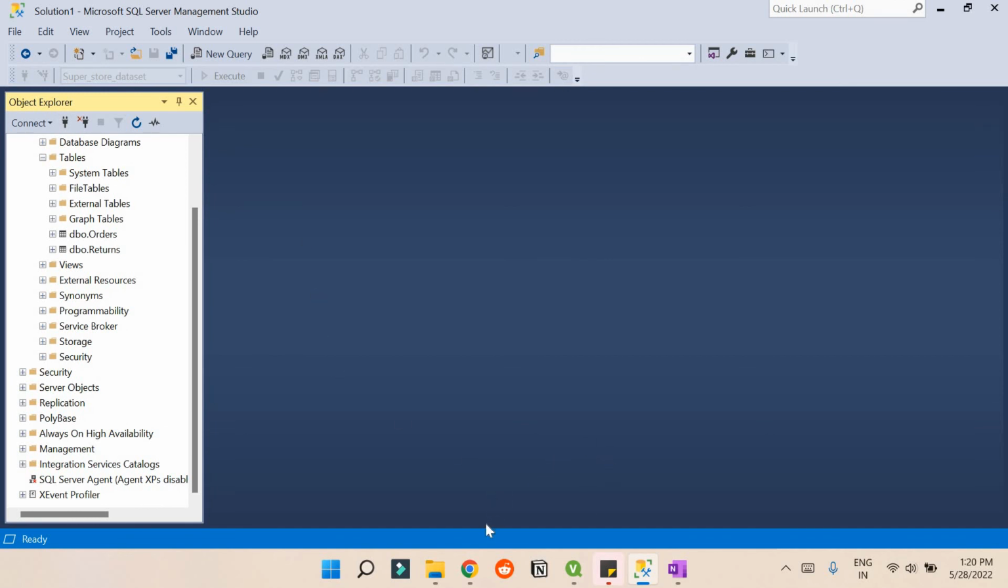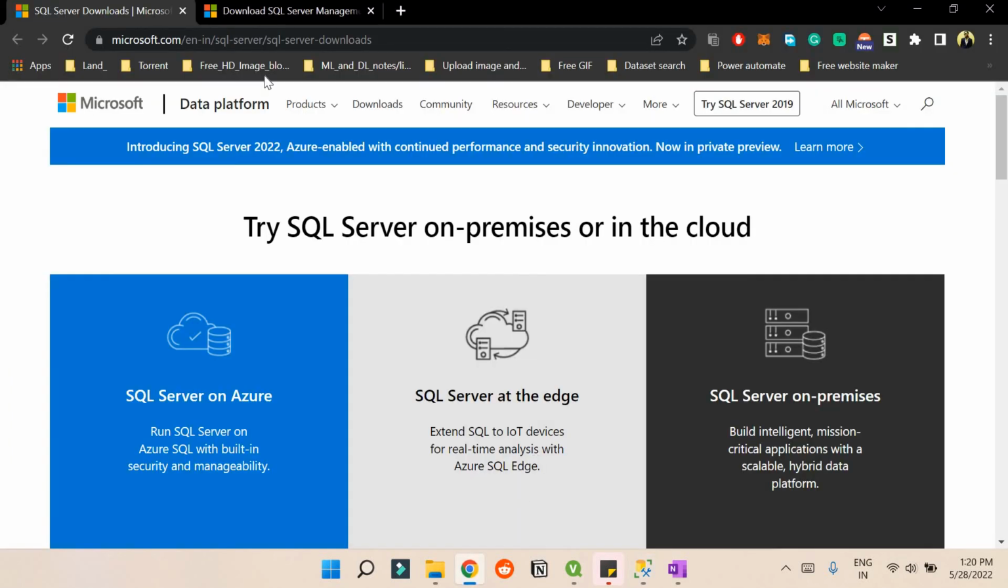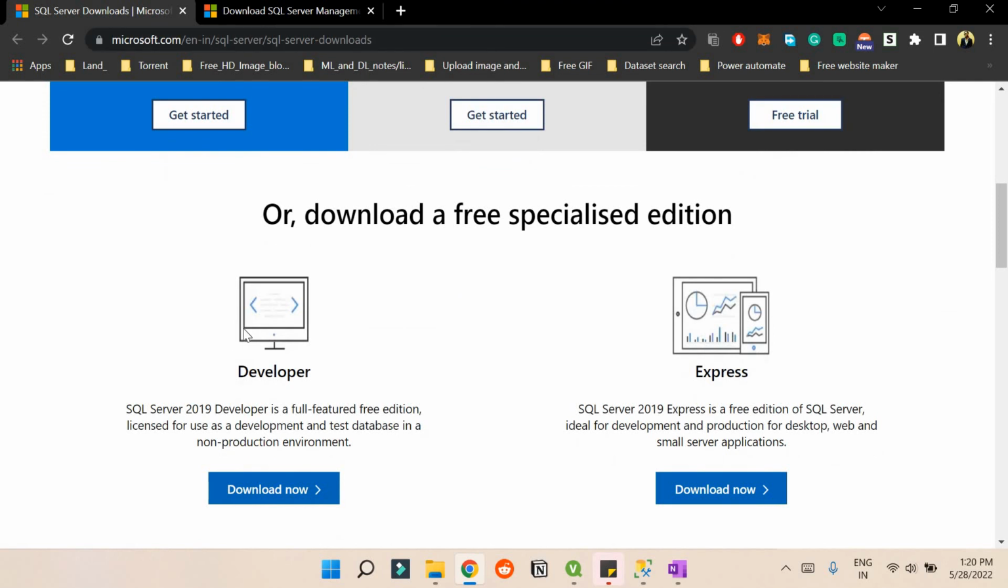So to have this installed on your PC, first go to Chrome, and I will paste the link in the description also, so you can get it from there. First visit this page where you can download SQL Server, and just scroll down. There are two types of downloads. First is developer and express.